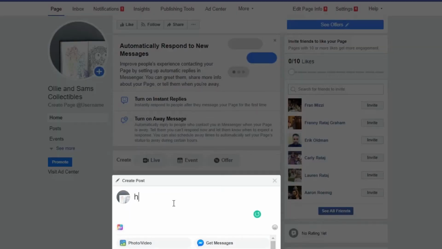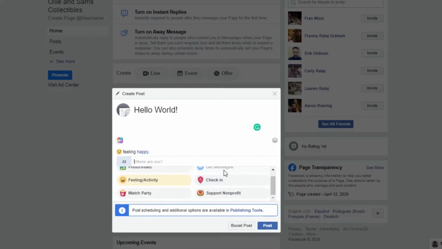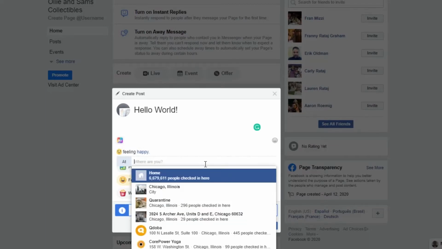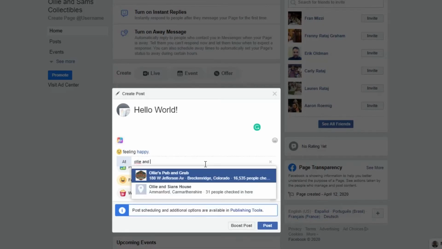And then go to, so here you go. Turn on instant replies, turn on away message, create post. Hello world. It's like a programming joke. So you're just feeling happy. If you have a physical location, it's ideal to do that, because that's part of the subtle SEO thing: you get a bunch of people checking into your place, then it shows up and it helps build credibility for you.